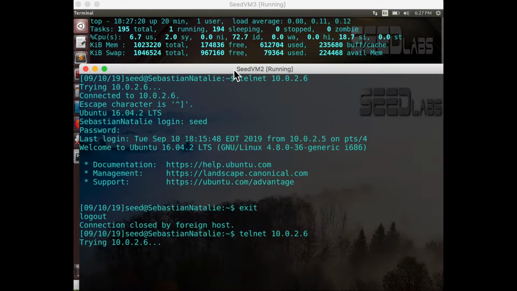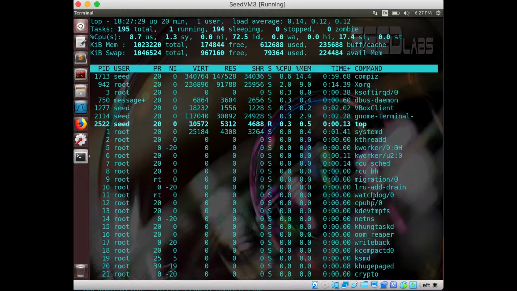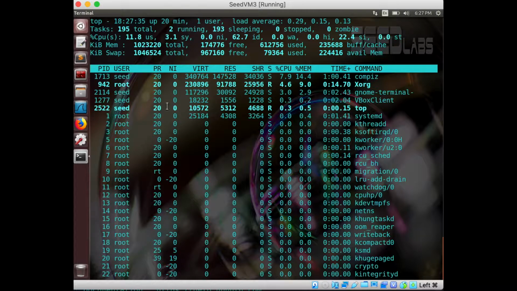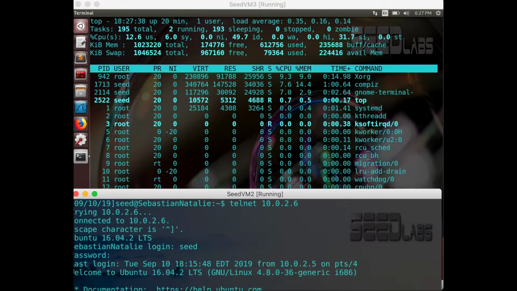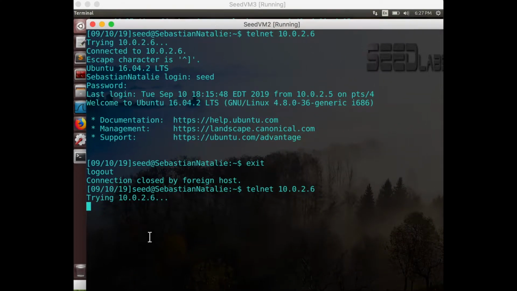So now when I go back to the client and I exit and try to log back in, it just says trying to connect, and it doesn't actually connect because the server cannot accept any telnet connections. So now we can see that the SYN flooding attack was successful. I'm going to close the attack and I'm going to show you what happens when I set SYN cookies equal to 1, meaning I turn the SYN cookies on.